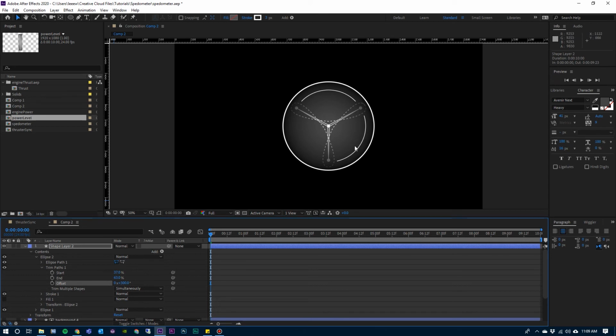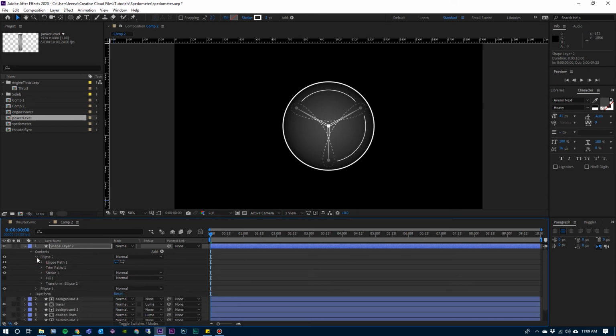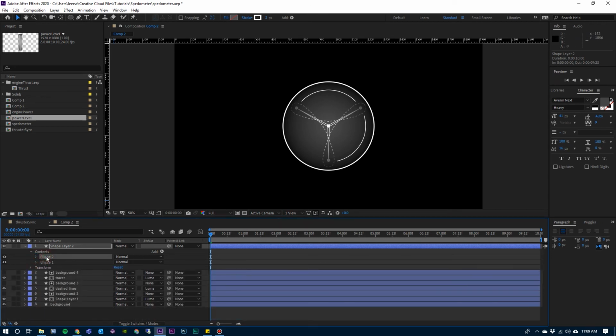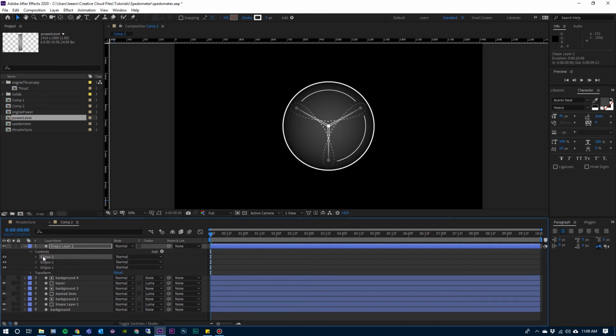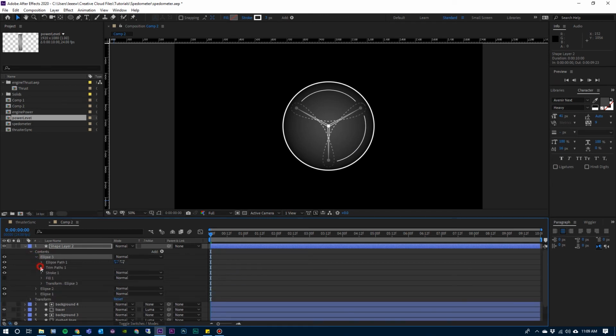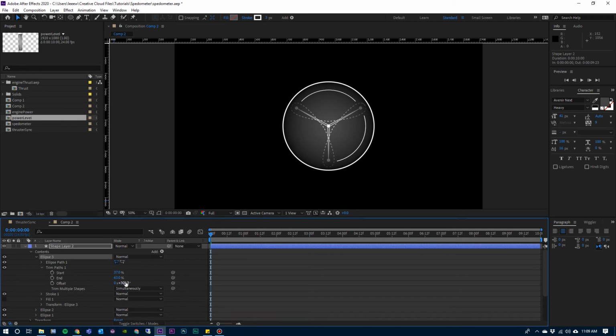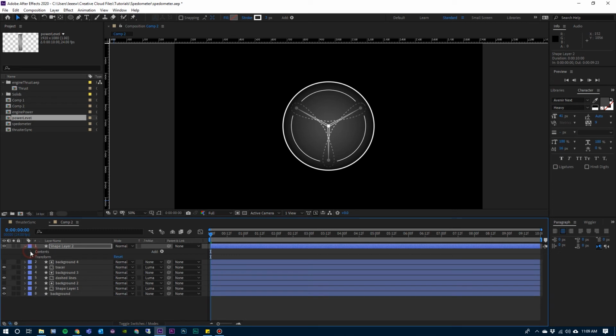So there's our second line, and to finish off the third line, let's duplicate that ellipse 2, jump in there to the Trim Paths, and offset at 60 degrees. So there are our 3 lines. Now, just like we've been doing with everything else, we want to blend this in.